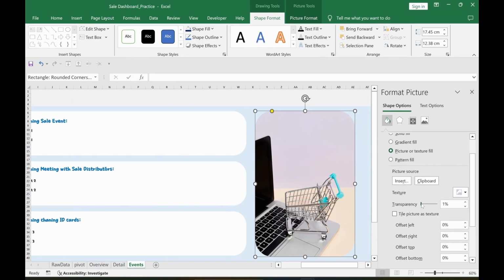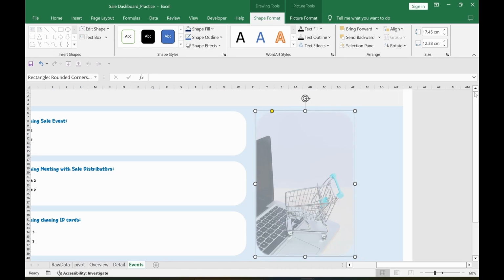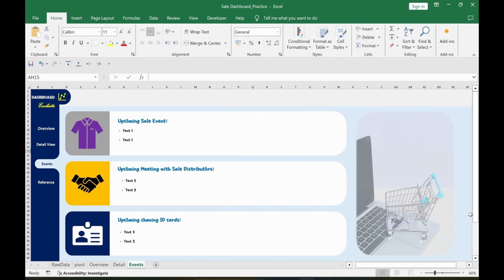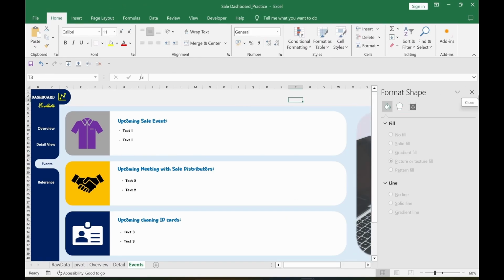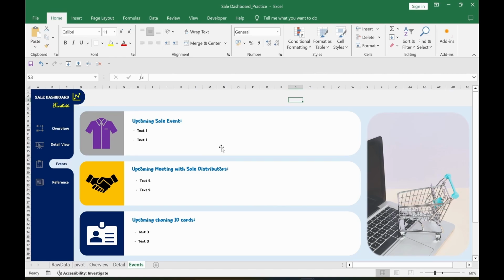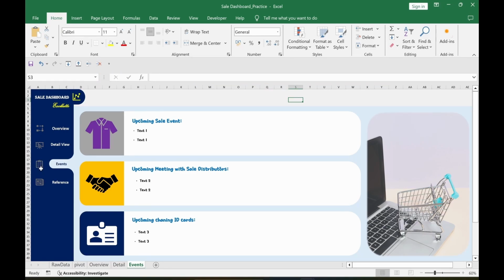Next part, a little bit of transparency. Go to Effect, Soft Edge, Preset, select this one, reducing the size, close it here, Control 1 again. So we complete the event section as well. One thing I forgot is whenever we go to the relevant sheet, the icon is going to be highlighted. So let's do this part.